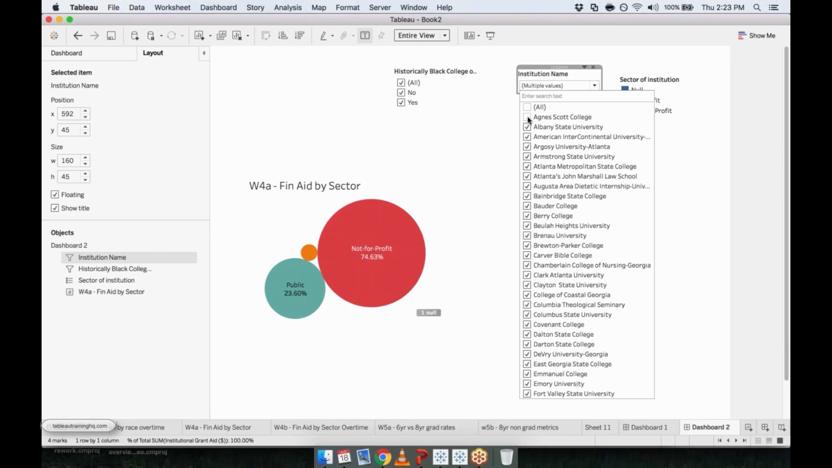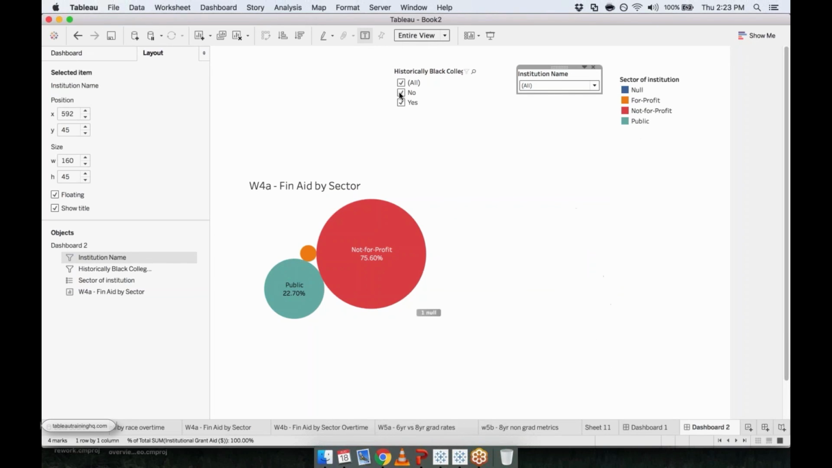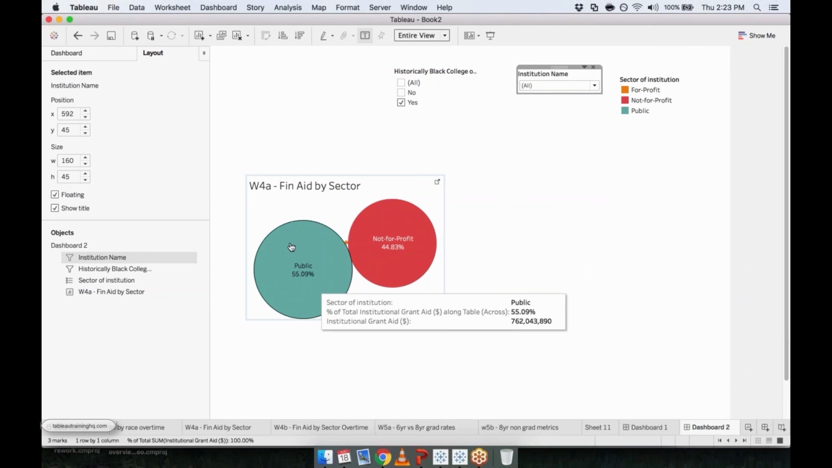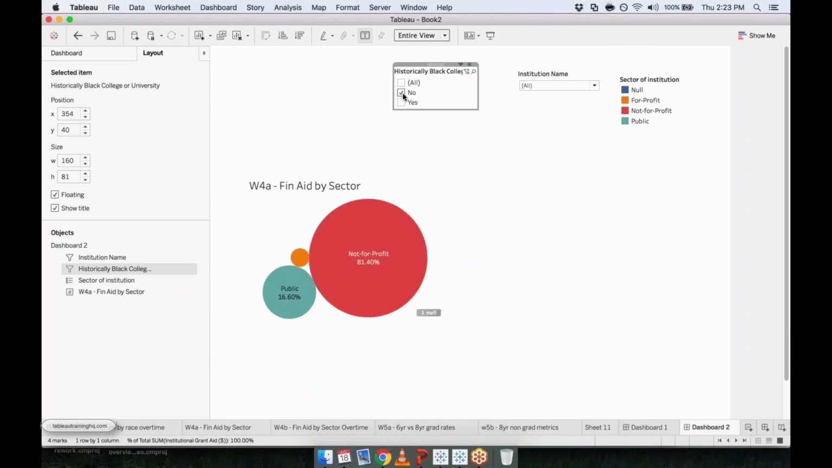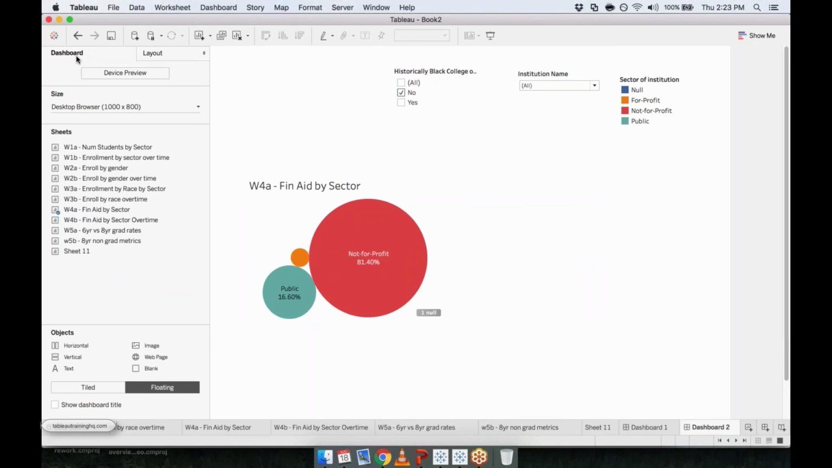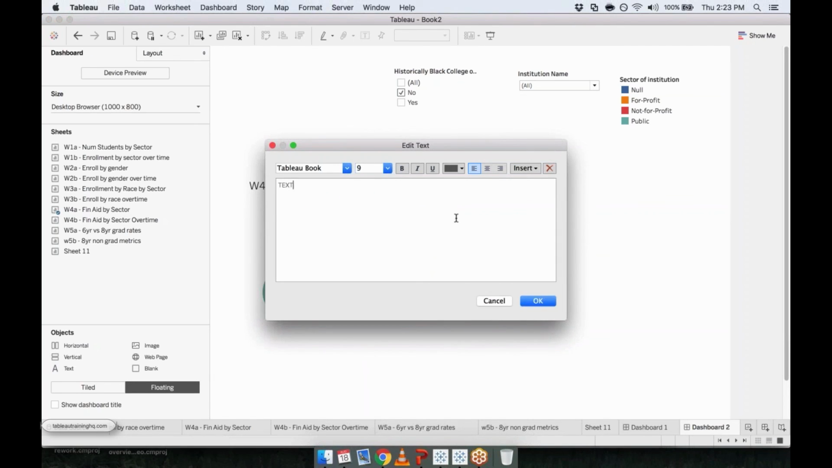So now you can pick and choose which colleges you'd like to keep and how it affects your analysis. And the same goes with this historically black college flag here. So if you want to only look at ones that were, you can see that most are public, whereas ones that aren't are not for profit. So that's a quick overview of how to use Tableau to build worksheets, dashboards. You can add text.